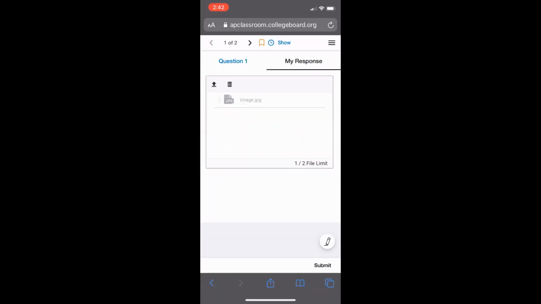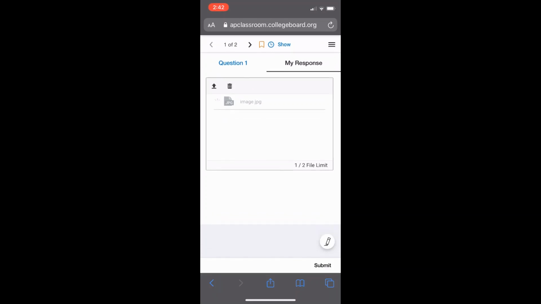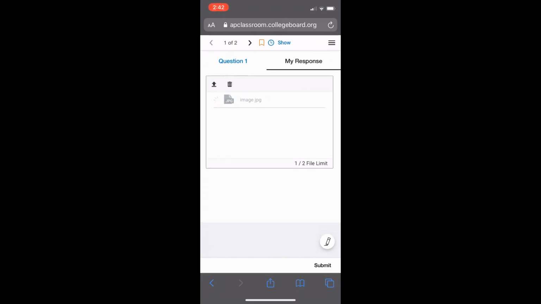The first is you can just take a picture right there. For example, I'm taking a picture of a calculator. And then wait for it to upload. This might take a bit of time.